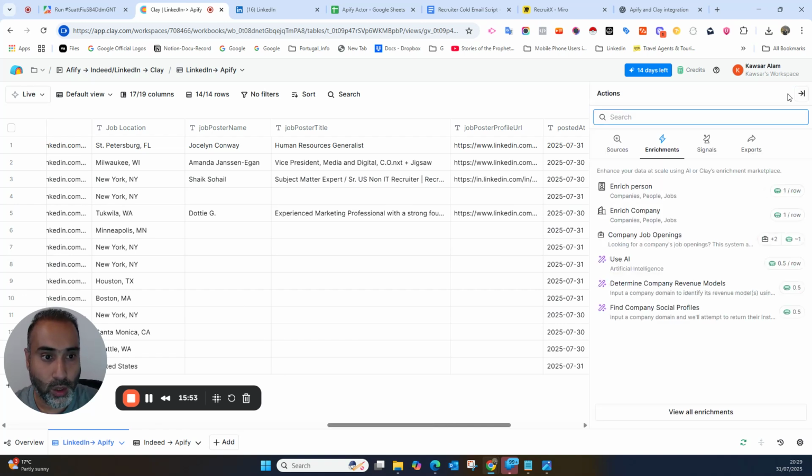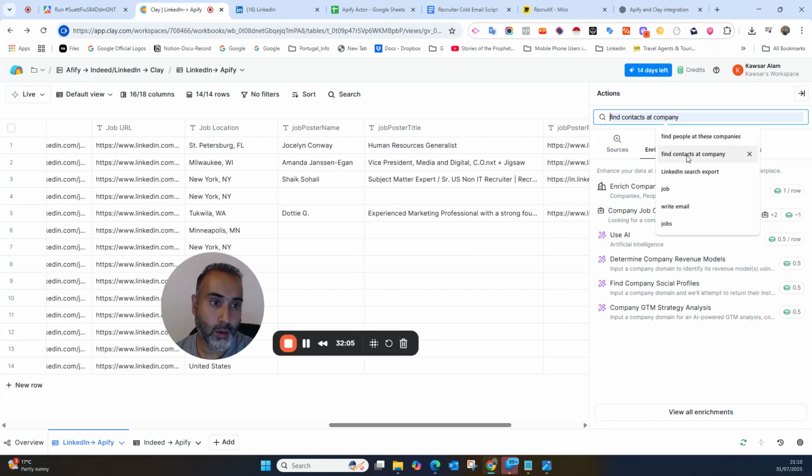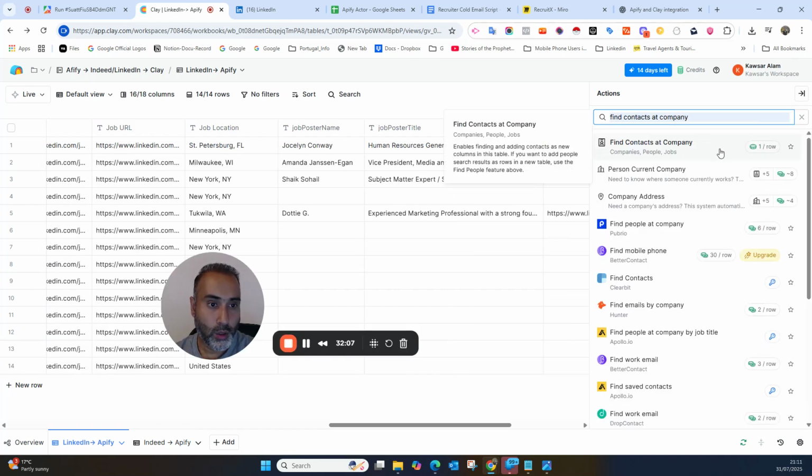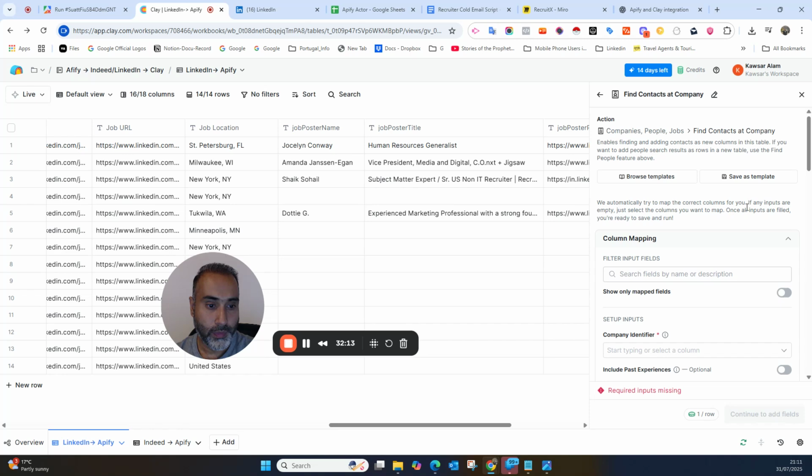When you come to actions, you will see a couple of options. The one we're going to use is called enrichment. In this enrichment, we're going to find contacts at company, for example. So find contacts at company, save results in the same table, click over there.